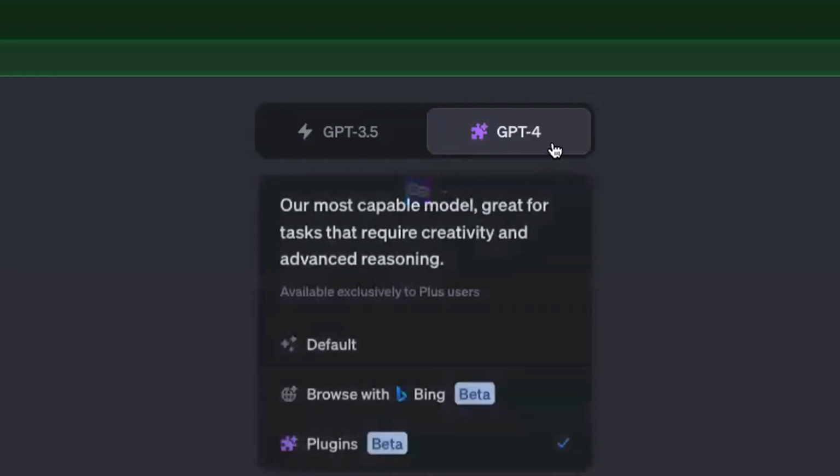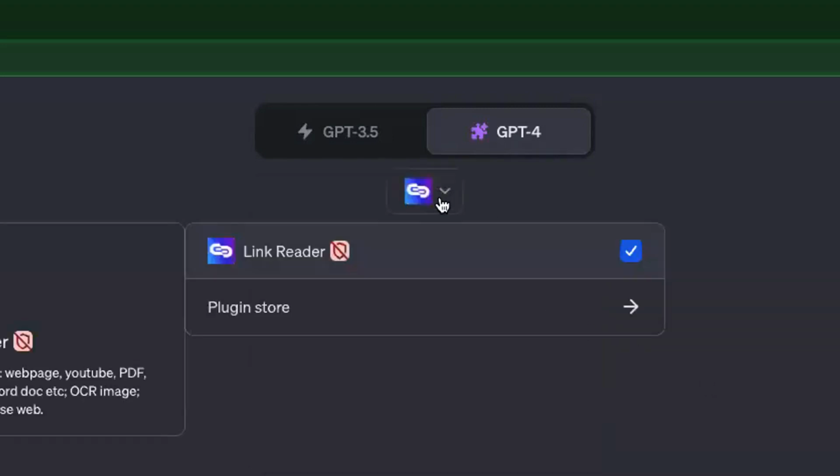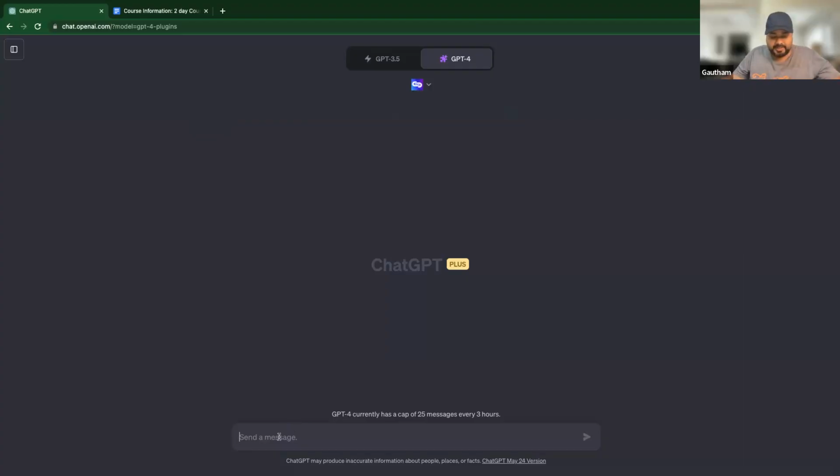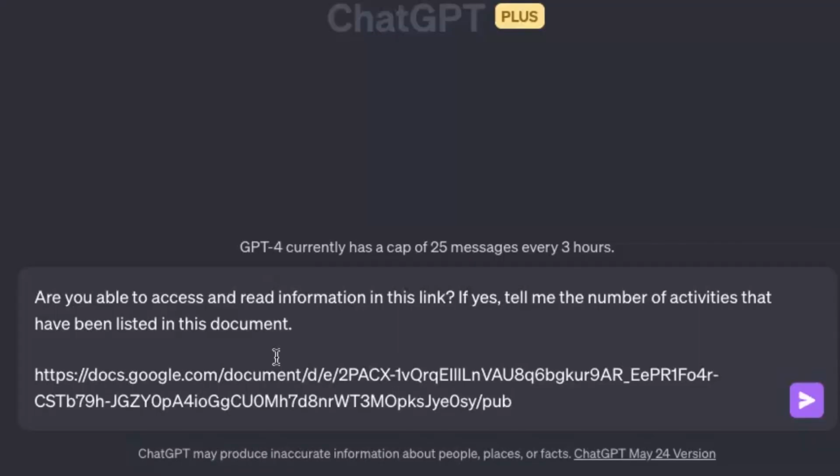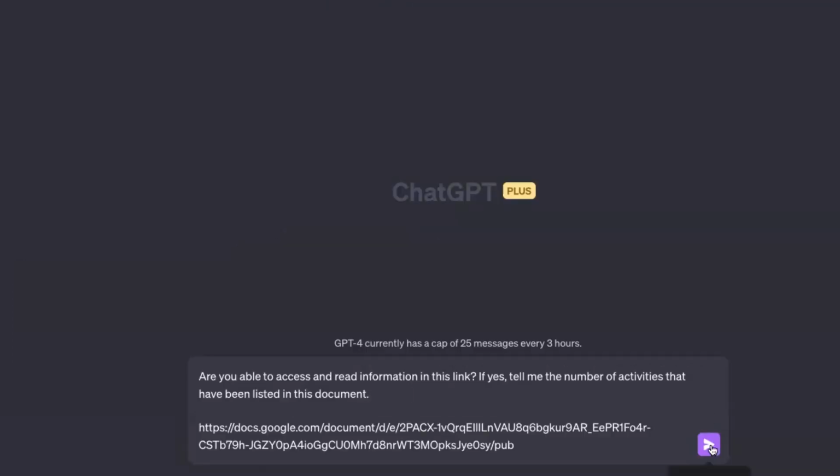What we're doing is we've enabled something called a link reader, which is a plugin. It's a beta plugin available on ChatGPT store. So we've enabled that, and we're going to paste the link and check if ChatGPT is able to, one, access it. And just to be on the safe side, we're also asking it to list down the number of activities in that document so that we can be sure that it's getting it right.